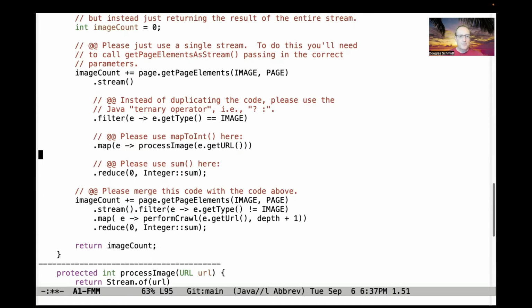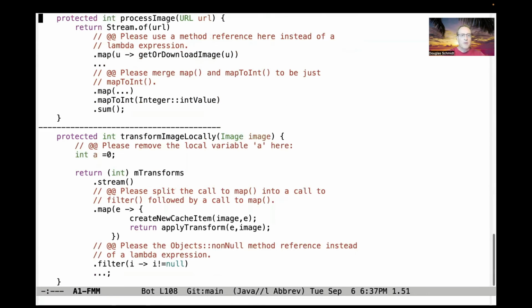And please, again, use mapToInt here, and then you can use sum instead of reduce. So that'll make things a little bit more concise. And there's no need to have this code here separately. You can all merge that into the code in a single stream. And also, please use getPageElementsAsStream as opposed to getPageElements followed by dot stream.